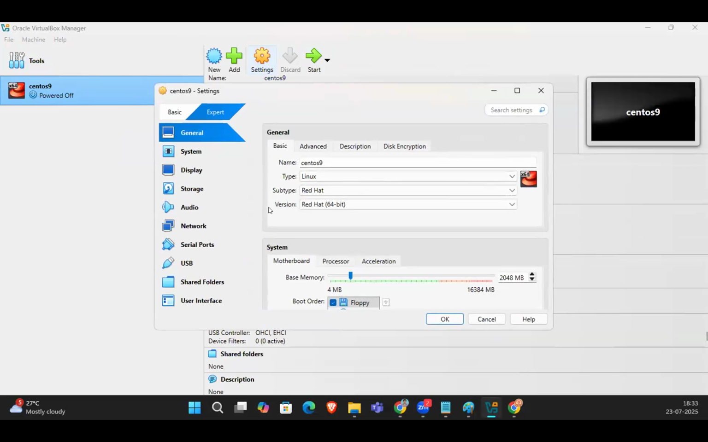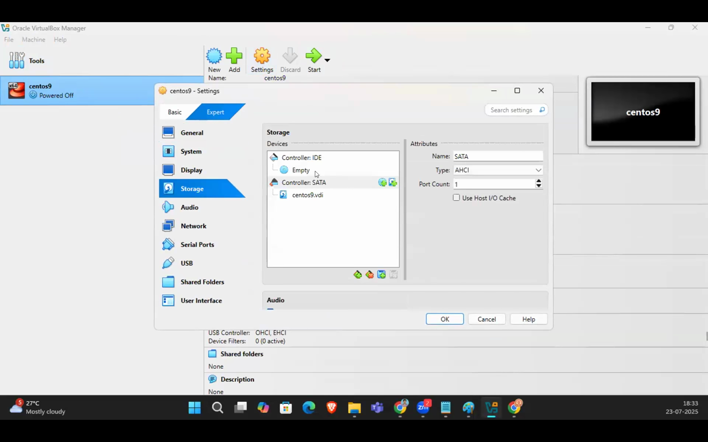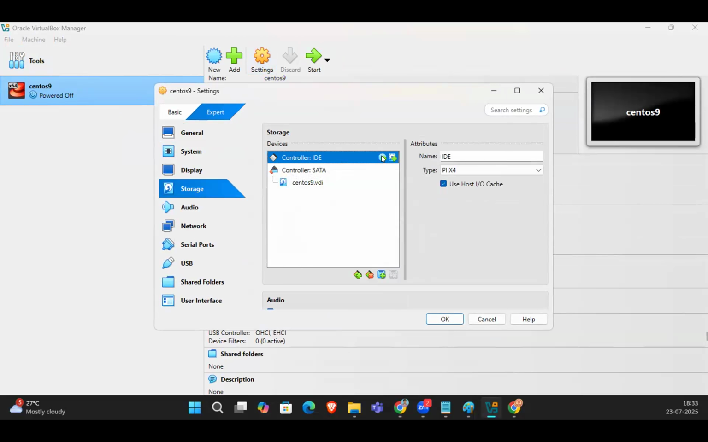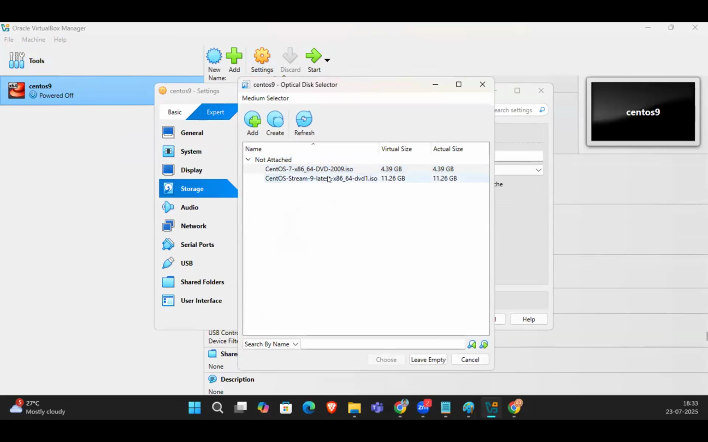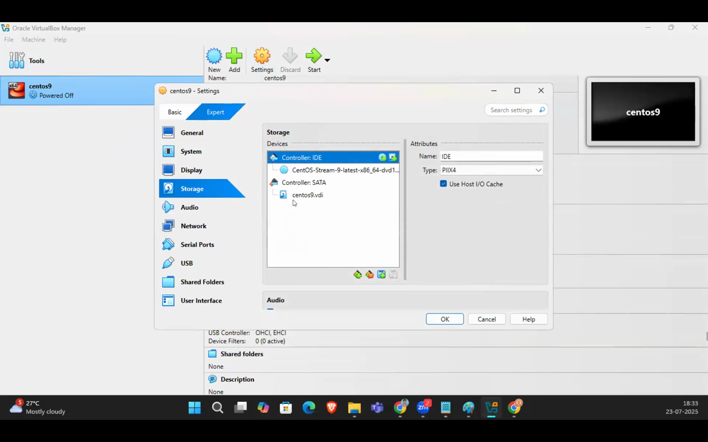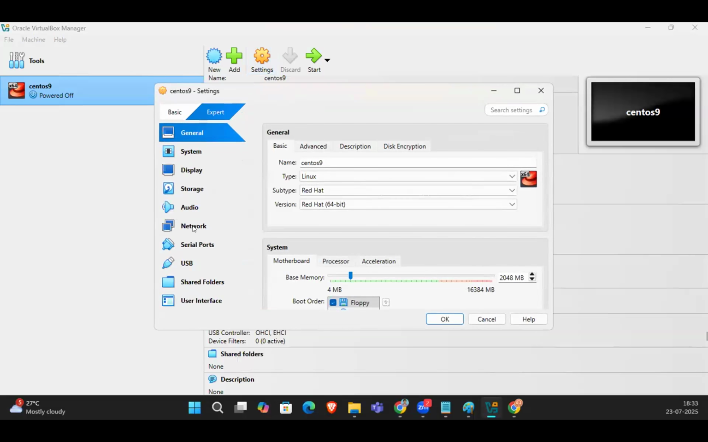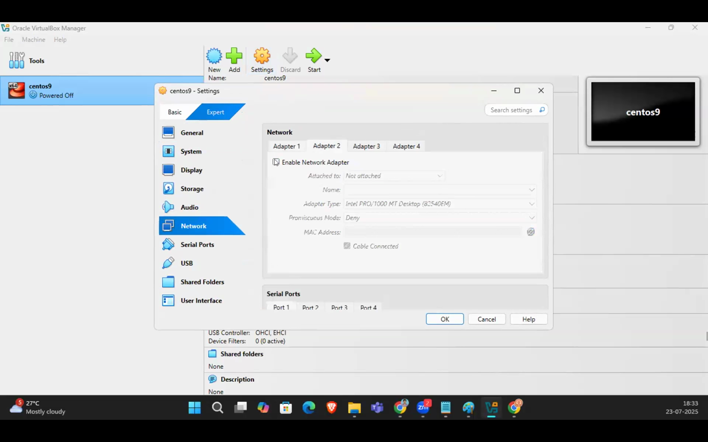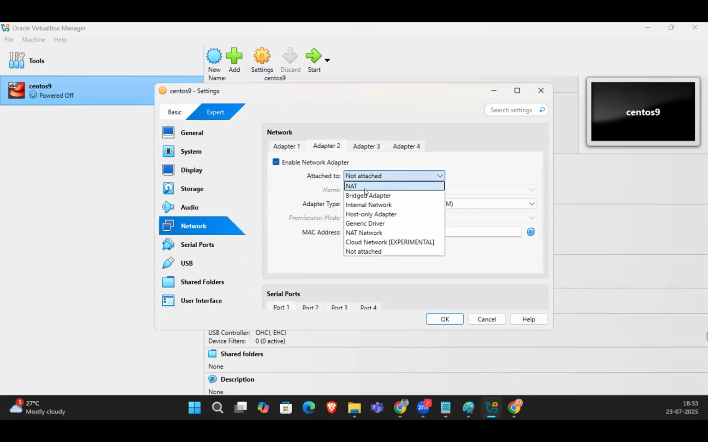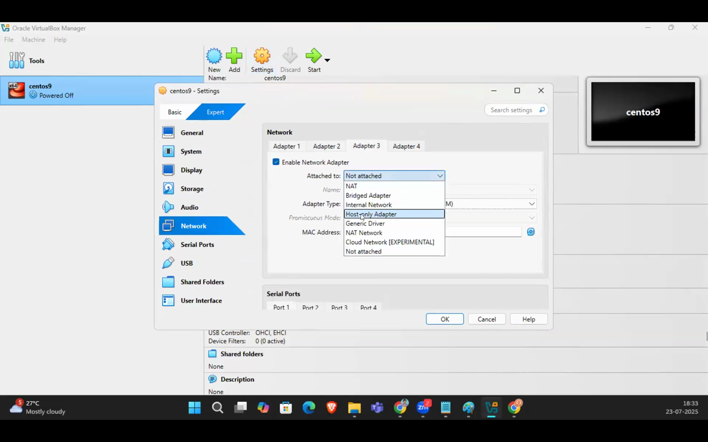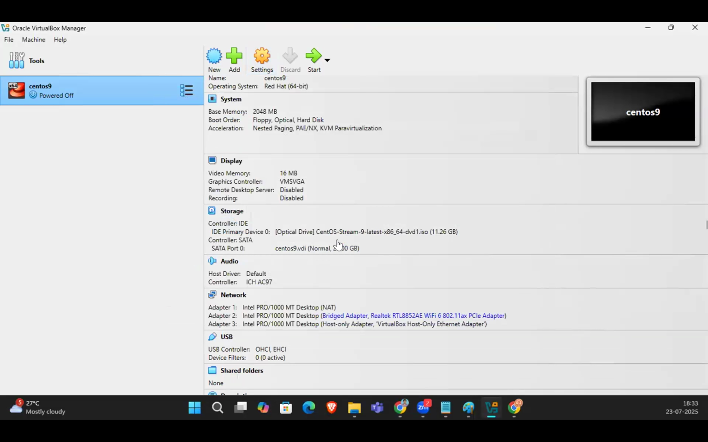Okay, settings. Go to the storage. We need to remove this one and attach the ISO. This is the optical drive, this is CentOS 9. Attaching. Okay, go to settings and network. Enable the bridge adapter, and the third one is host only. Yeah, the storage 20 GB ISO. Then start.